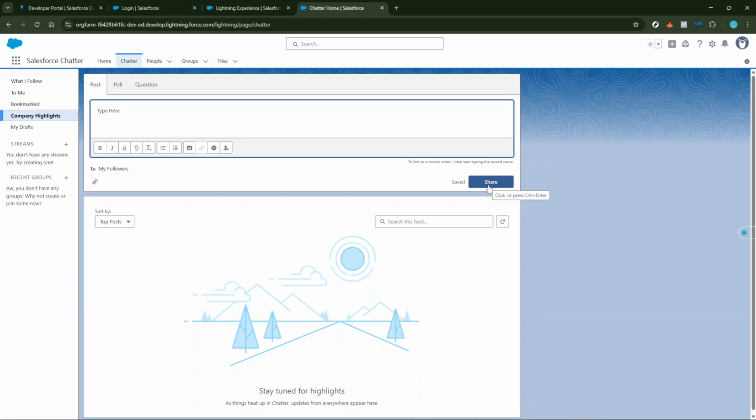And that's it, you've successfully posted to Chatter on Salesforce. This social networking tool is highly valuable for fostering team collaboration and keeping everyone in the loop. Feel free to leverage it regularly to enhance communication in your company.